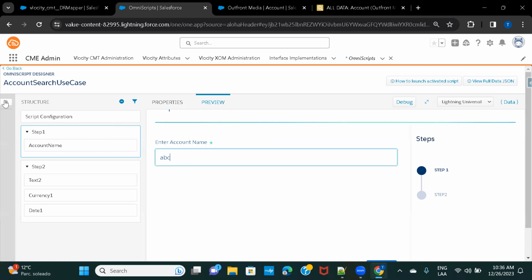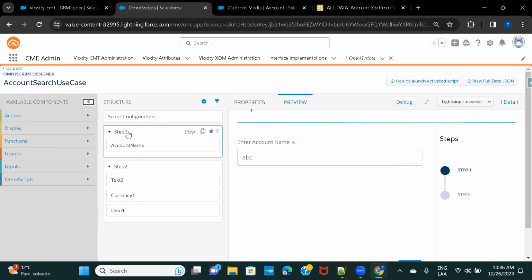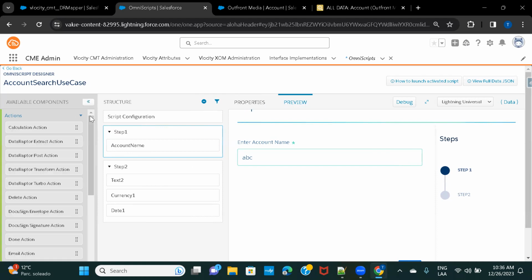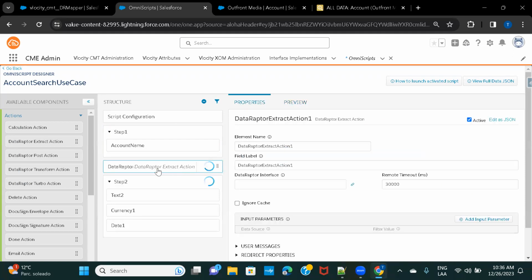All right. So we are not going to do the whole implementation here, but let me just show you how to call the DataRaptor. I think it's under actions. Yeah, DataRaptor extract action. So here, okay. It has pretty similar features. It has something called element name. Again, it is going to act as the unique element identifier.